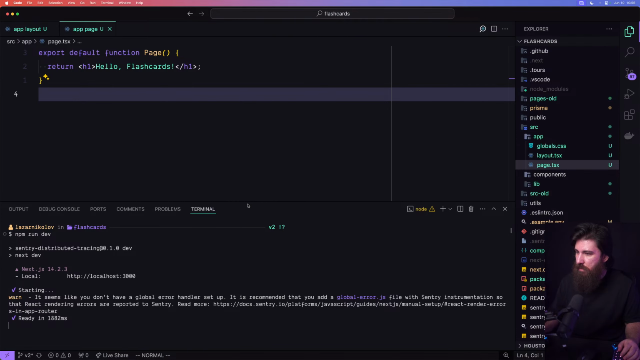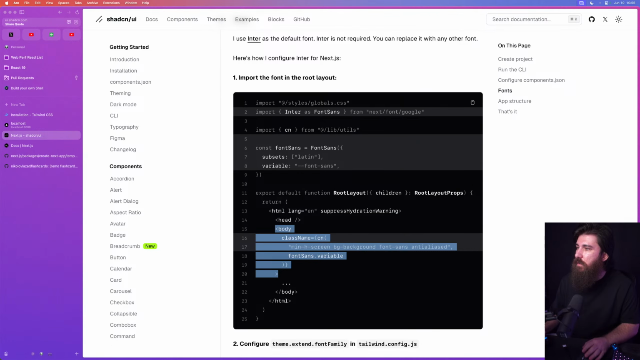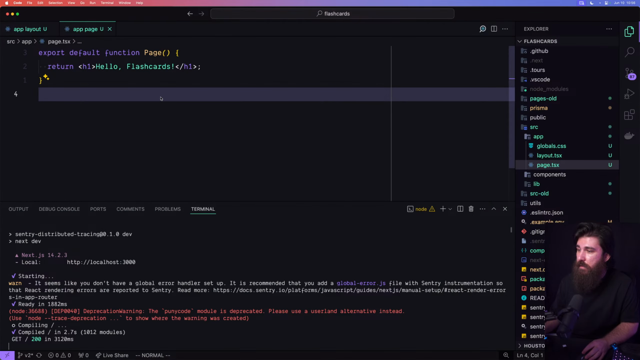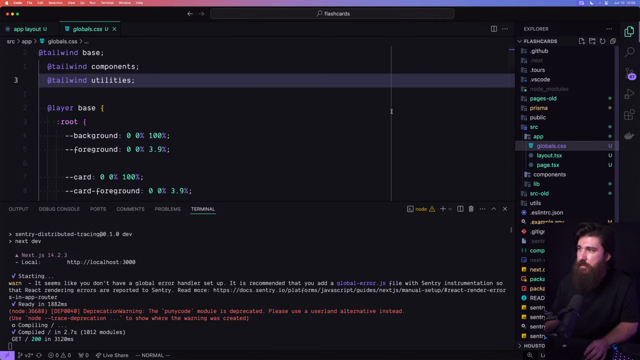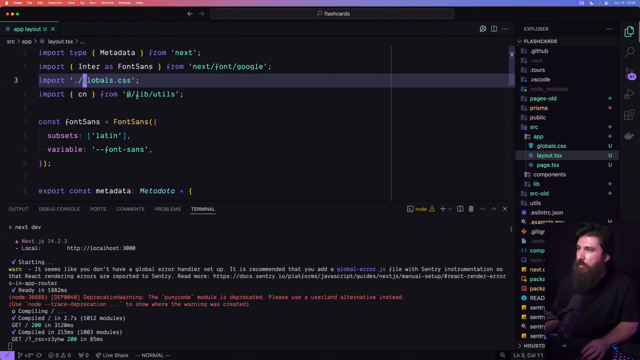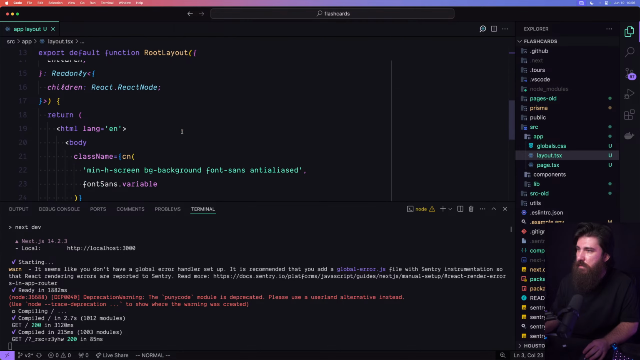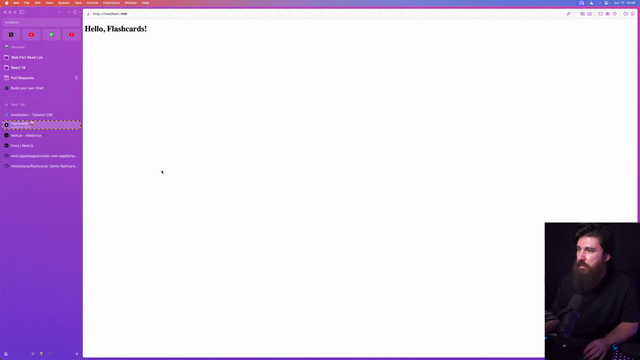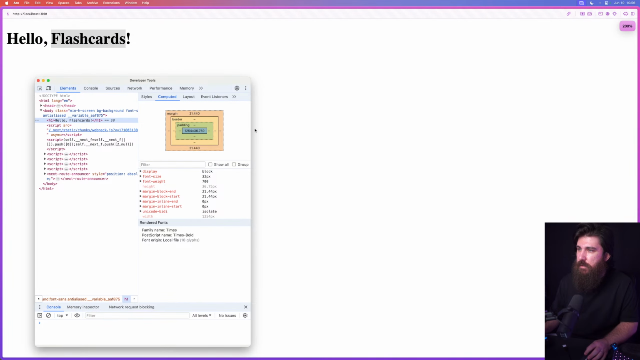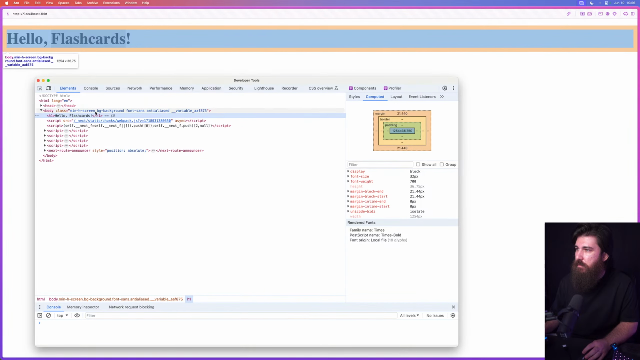Seems like you don't have a global error handler. Oh yeah, we'll figure that out. That's coming from Sentry. Localhost, we should see hello flashcards. And we do see hello flashcards, but it seems that we have some issues with CSS. We are bringing in globals. We also set the font, but we can see that it's actually not. This is not Inter. So let's see what's up.